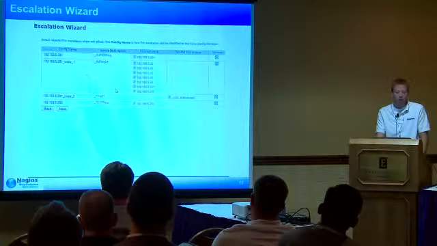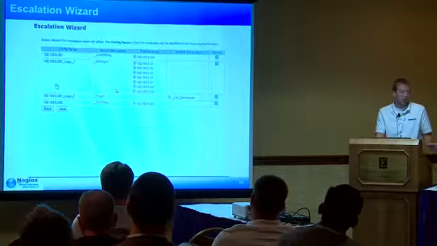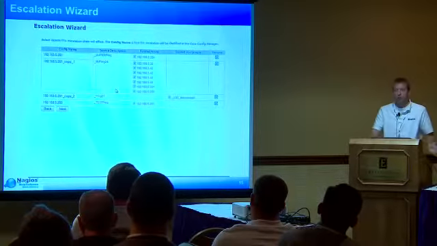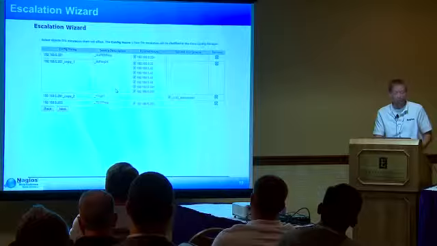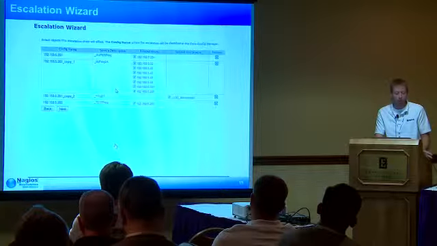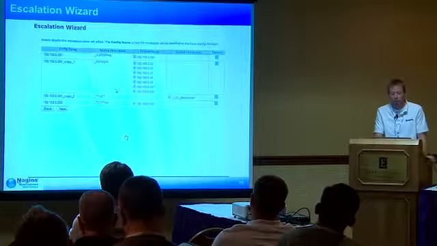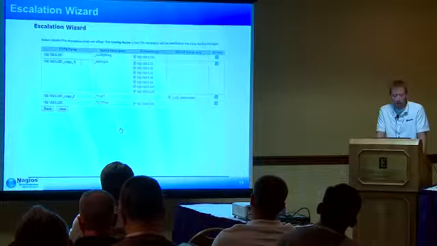And then the config name over here is essentially your label for the escalations. This is going to create quite a few escalation definitions, so it'll be important to label them something human readable that you can go back to later and know what it was for.